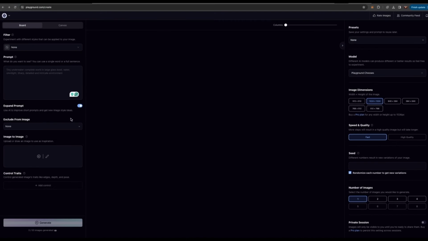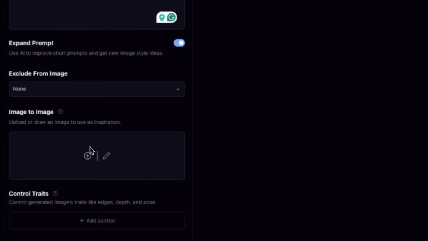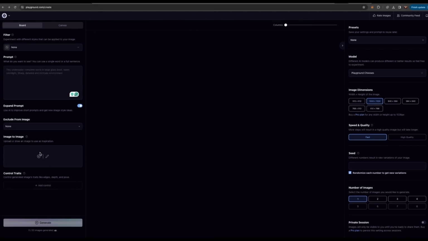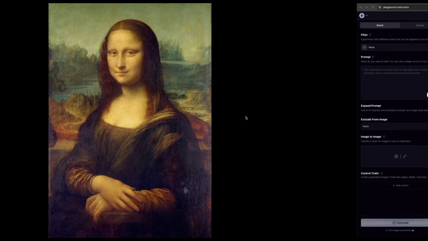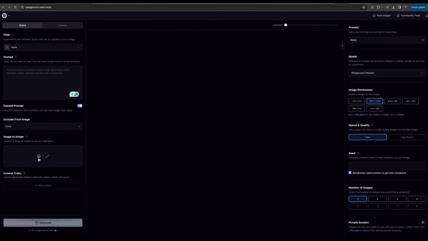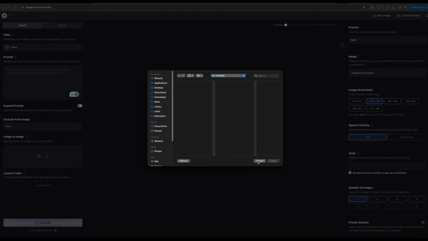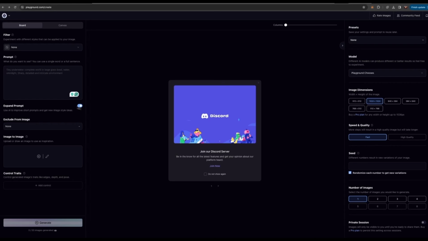Something interesting about this tool is you can actually upload an image for the tool to use as an inspiration to generate more images for you. For those of you curious that haven't seen the original painting, this is the original painting of Mona Lisa, and this is from Wikipedia. This is what you will find on the Wikipedia page. So for this tool, I will be uploading this image, and we can use it as the source of inspiration for what we would be generating.